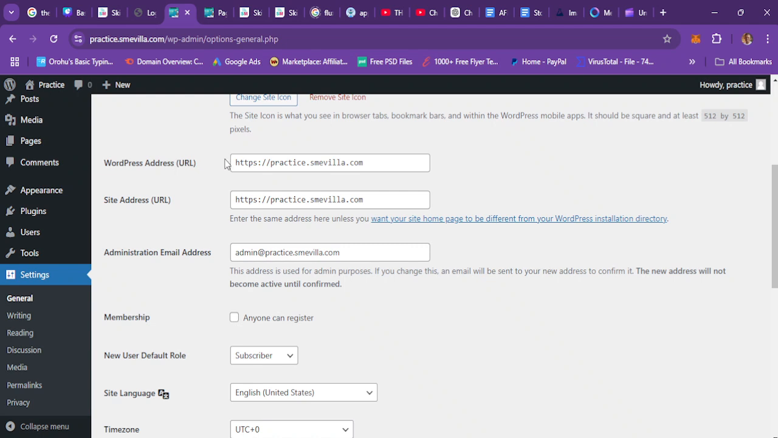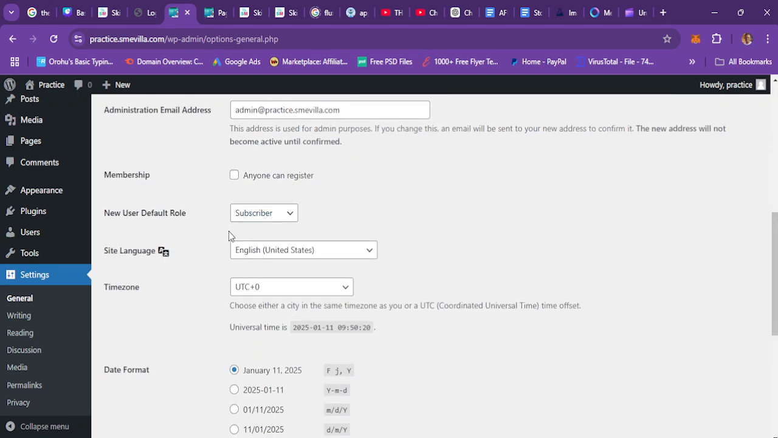Now, the WordPress address, you don't touch this. You can change the administrative email, no problem, but this thing here, don't touch it. Just leave it the way it is. Then for new user default role, you can just ignore this. If the time zone and the language are working for you, go ahead with them.